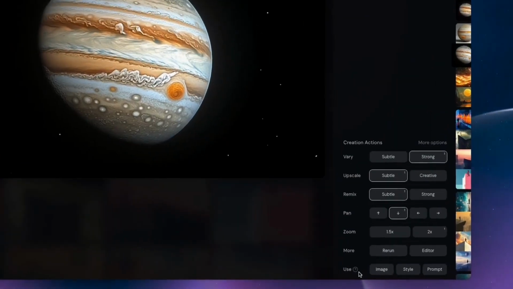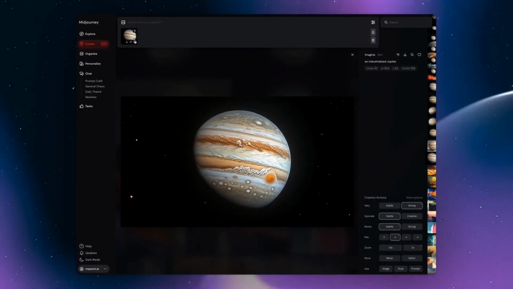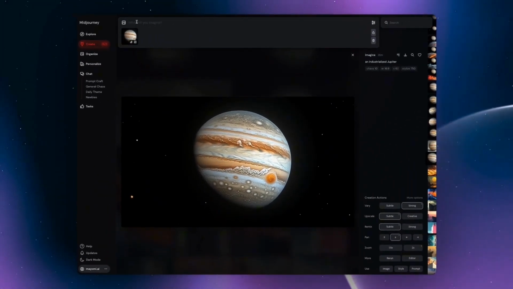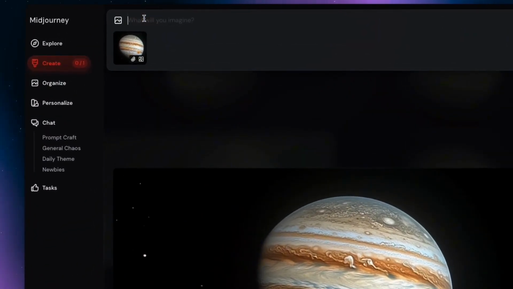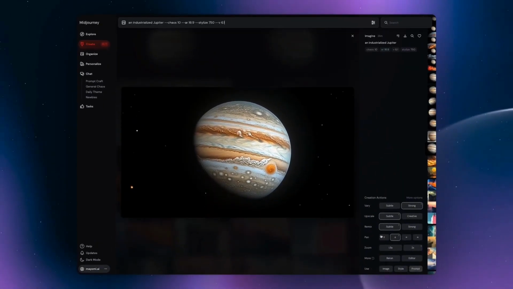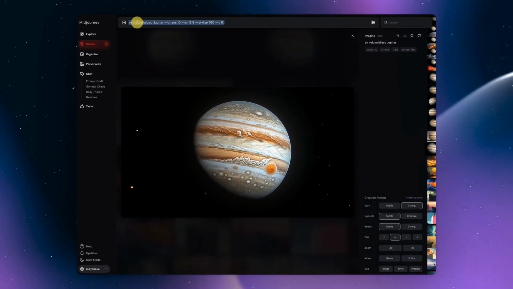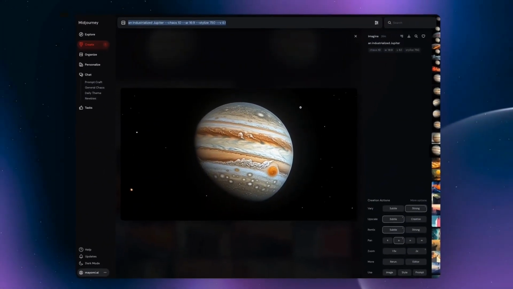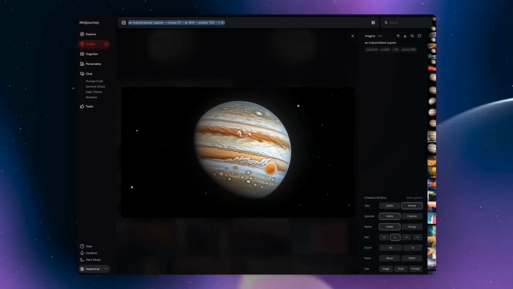And then finally, you have use. You hit image, you're going to be referencing this image into your next prompt, and you can write something new. Or if you hit style, then you're going to tell the Midjourney AI that in this new prompt that you create, you're going to copy or mimic the style of this input image. Or if you want to just hit prompt, then you can just copy the exact prompt used in the image. And so these are some of the extra actions you can take to extend your output further.